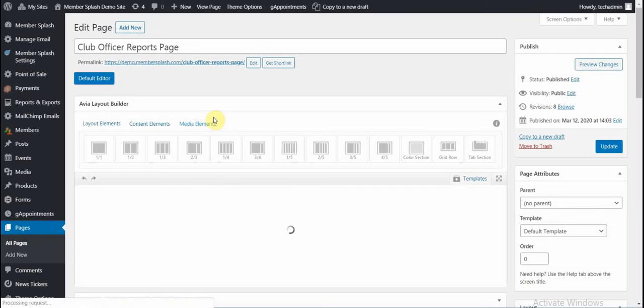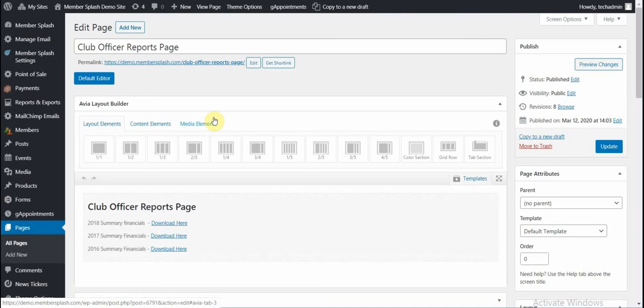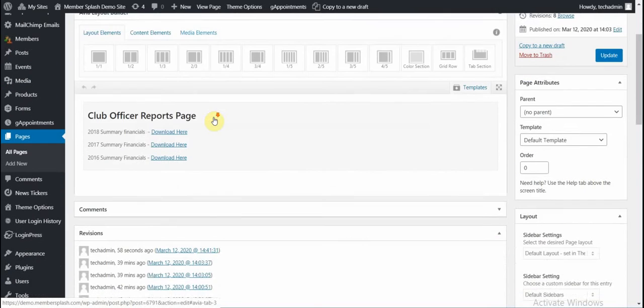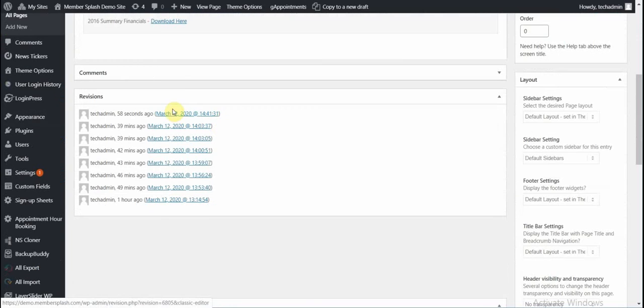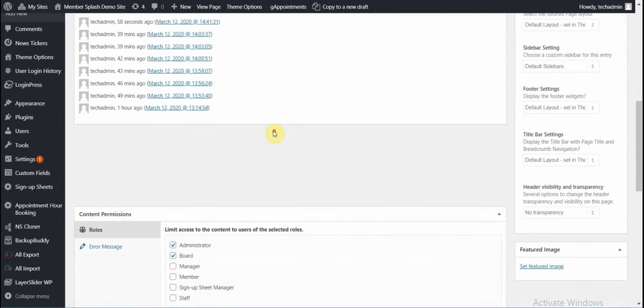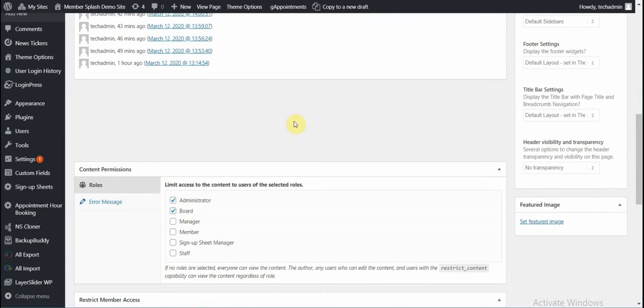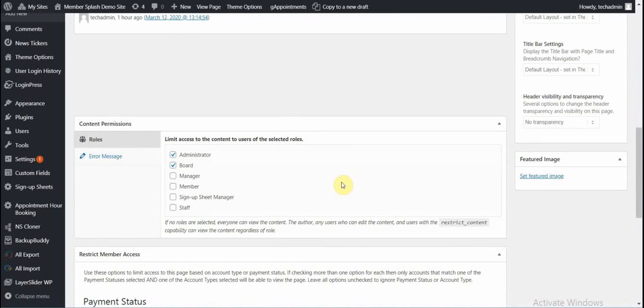So just to scroll down to the lower part of this, so this is the edit page again. And if you look down here, you can see how many times I've been editing this. I've been playing with it. Content permissions. So you can limit the access of this content to users of the selected roles. And so this is where, if it is intended to be limited to the use of just the board members, you can simply check board. It'll require a board member login in order to be able to even see that page and download those files.